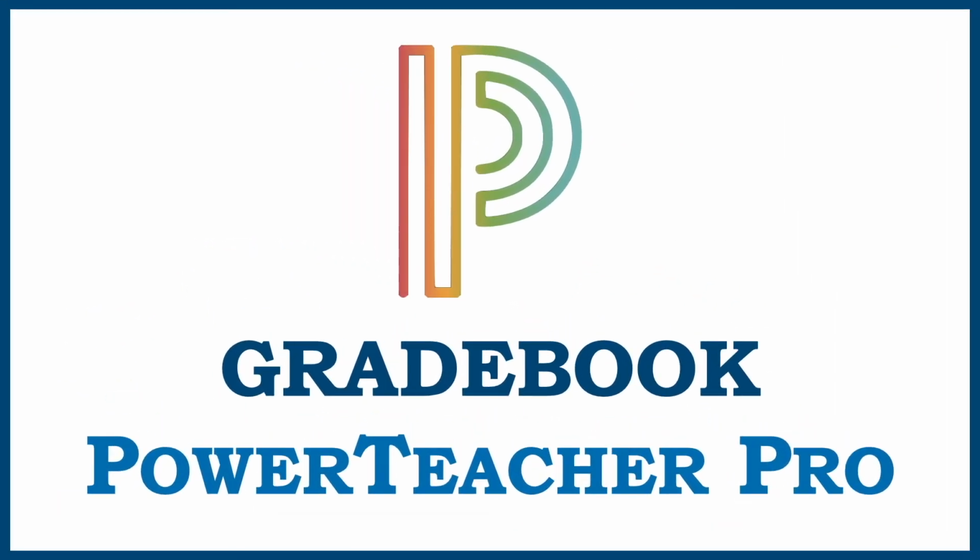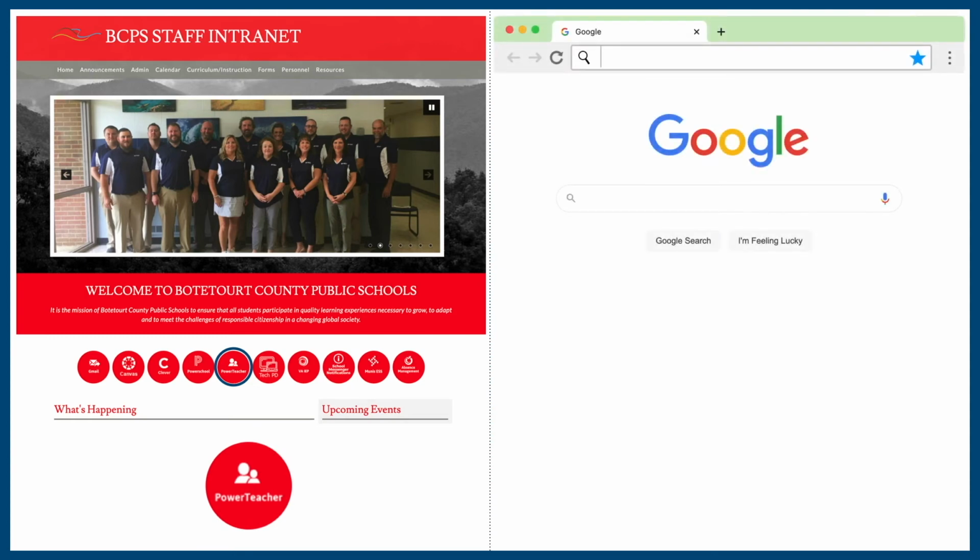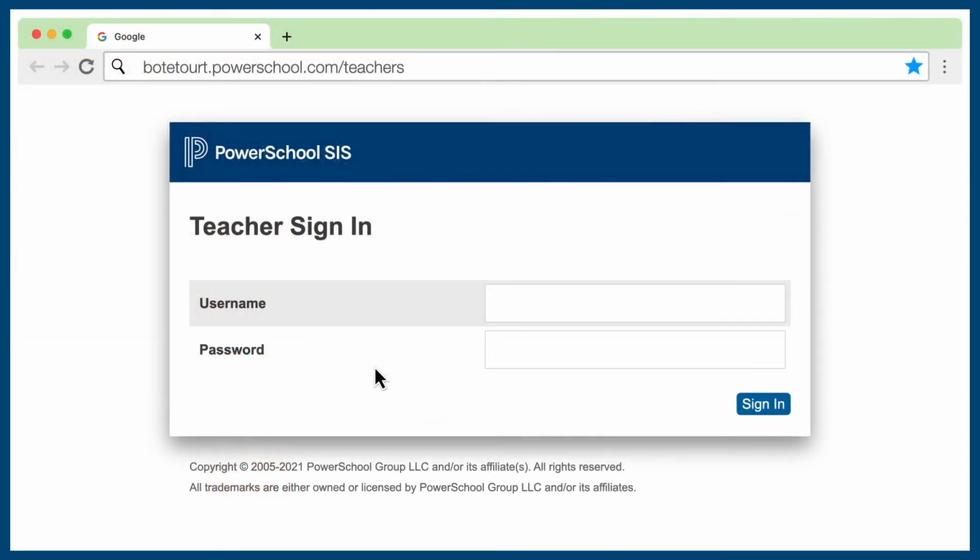Botetourt County Schools uses Powerteacher Pro to track student grades, attendance, and progress. There are two ways for teachers to access this resource. Select the Powerteacher icon located on the staff intranet site, or navigate directly to botetourt.powerschool.com/teachers. Your Powerteacher Pro username is usually your first initial plus your full last name.